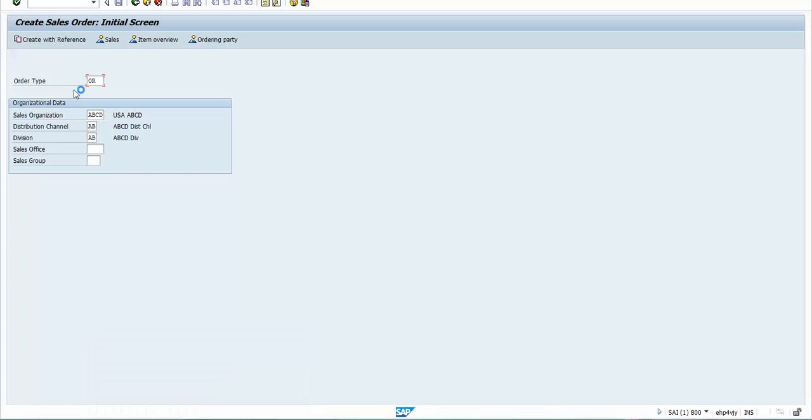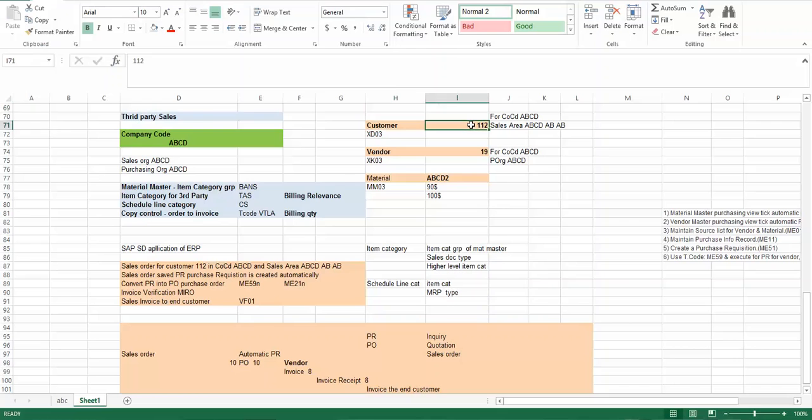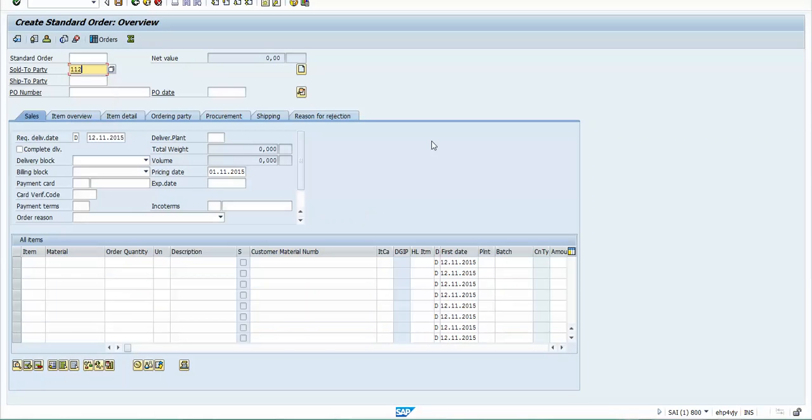Meanwhile, I would like to show you one more thing. Okay, let me enter the customer based upon our entry sheet. It's 112, 112. I want the same ship to party. We need to deliver the material at the same location. So this is third party sale. Okay, I have it.